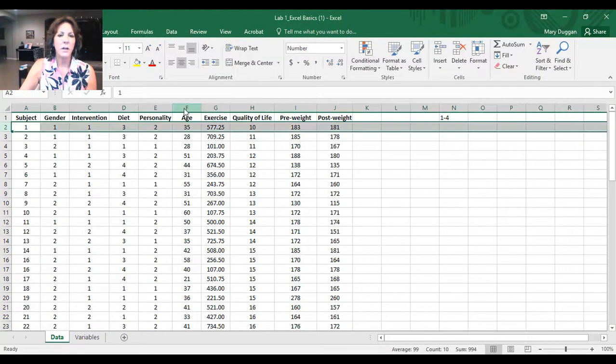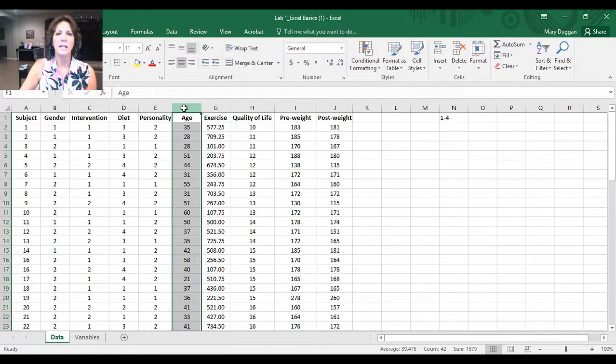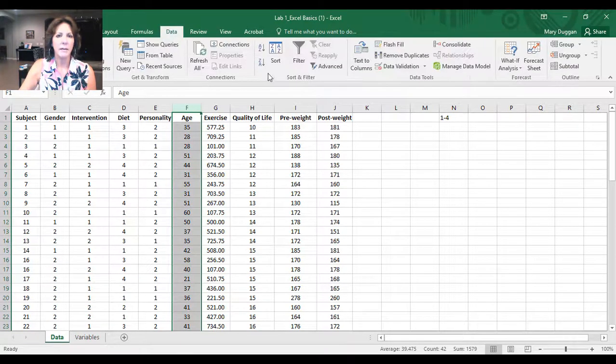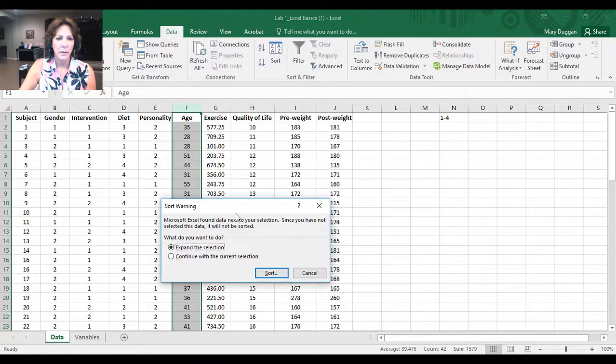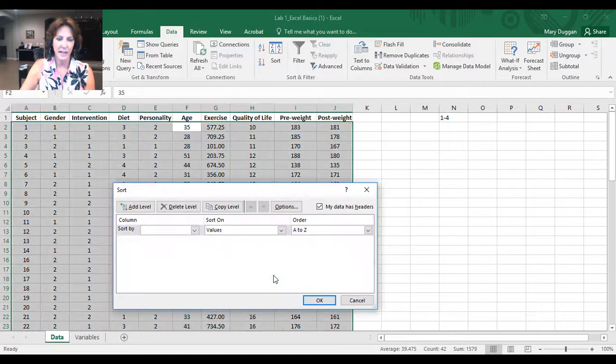So I'm going to come over here, and if I were to sort age, I click on it, go to data and go to sort, and it's going to say, do you want to expand the selection? And I do, because if I don't, it'll sort age, but it won't sort anything else, and the data for the individual people will not work. So yes, I'm going to expand the selection.